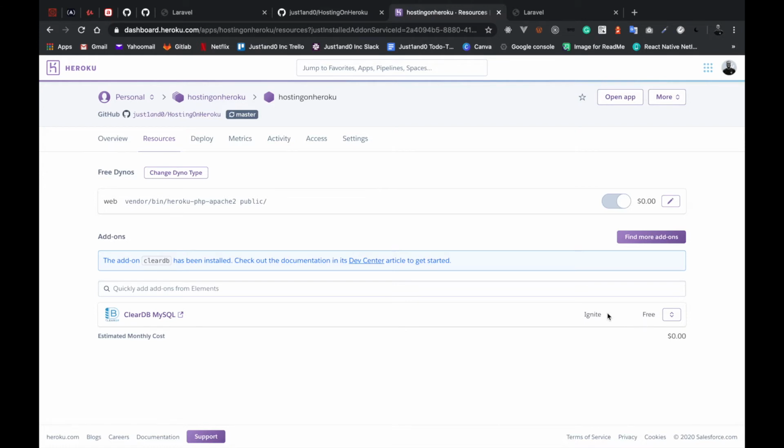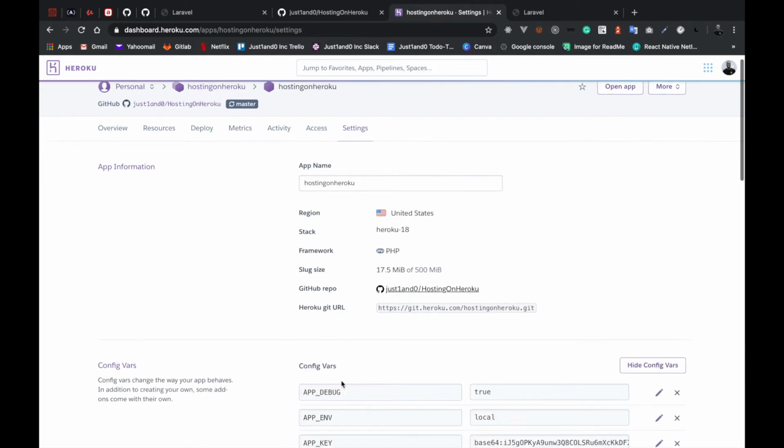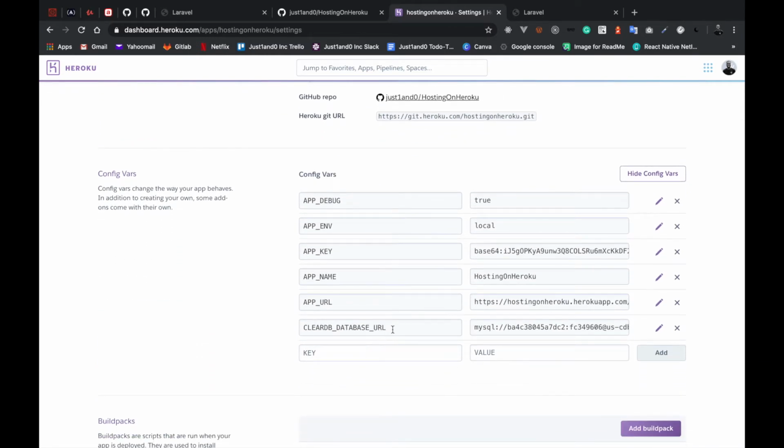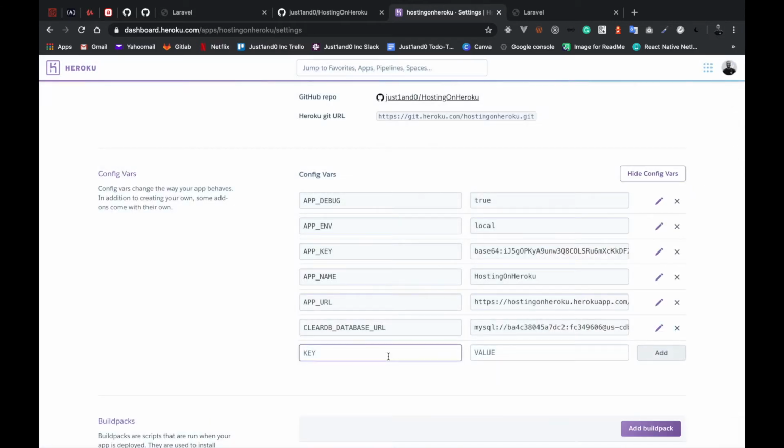Once this is provisioned, you go to settings and reveal config variables. If you scroll down, you would notice that ClearDB URL has been added to your config variables. If you look closely in the ClearDB URL, you would notice that you have a couple of data right here, which consists of your host name, your username, password, and database name. You would be working with this ClearDB data URL later on. For now, let's add some more variables.